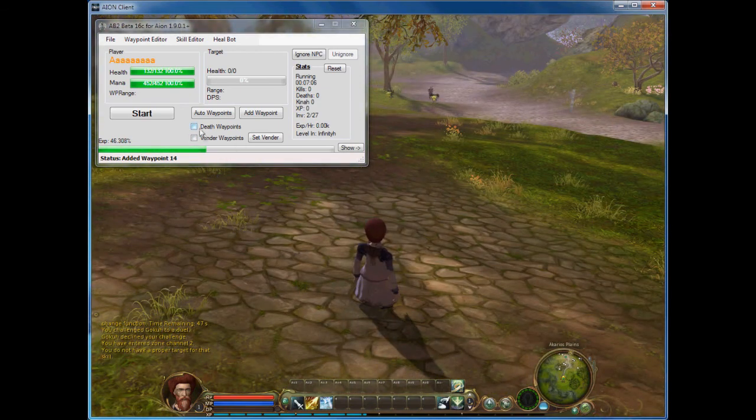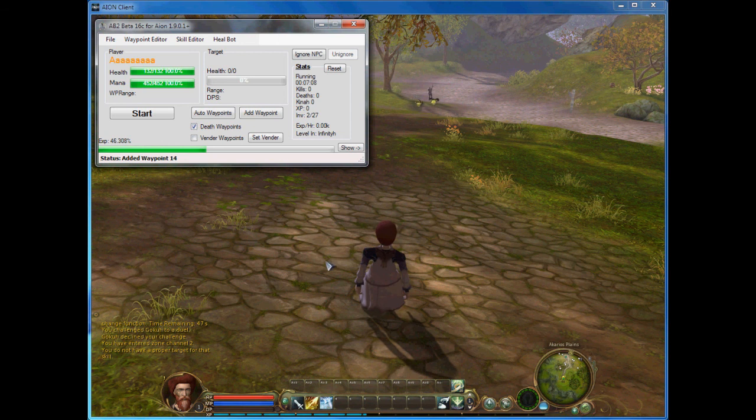So the first thing you do is you take death waypoints. Death waypoints are the waypoints that your character runs through when it's going back from the place it's saved at, like your village, to the botting location. So you take death waypoints, and now you have a choice.